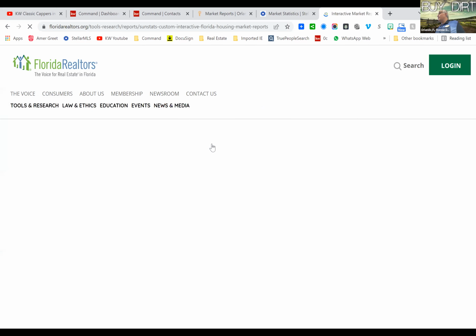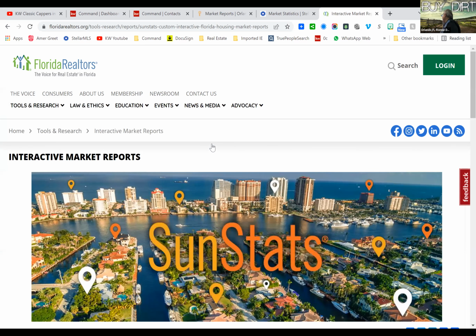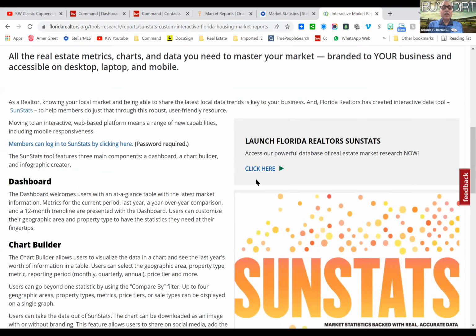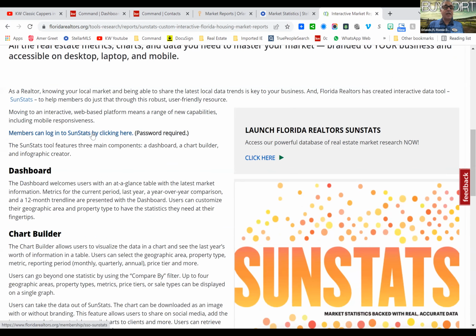Sun Stats is interactive. What do they mean by that? That might be the only thing that you have to log in for. If you don't log in, they won't show you because it's interactive. With Sun Stats, you can pick your area. So see, you have to log in to get Sun Stats. You would pick 32819 or whatever zip code you want.